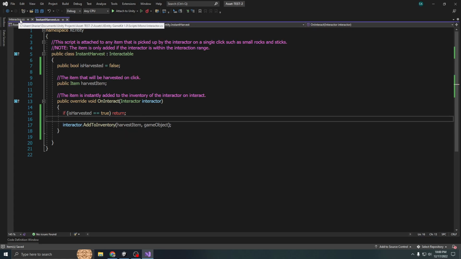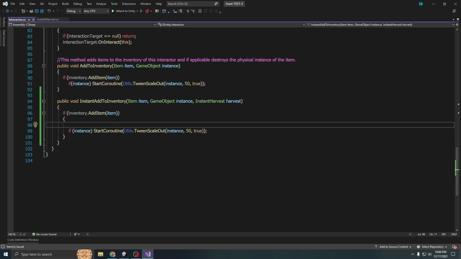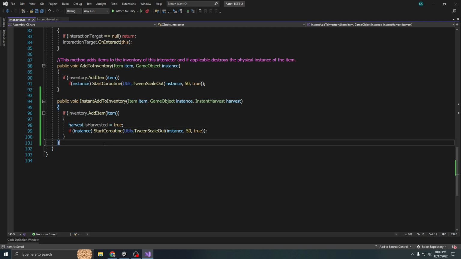And inside the Interactor method here, we have our little condition. If the item is added, we're just going to say harvest dot isHarvested is equal to true. So it is already harvested, and that's basically it. We don't need to do anything else.